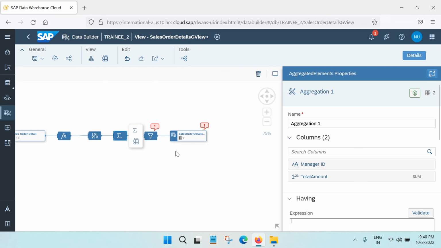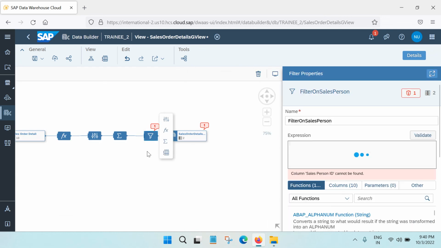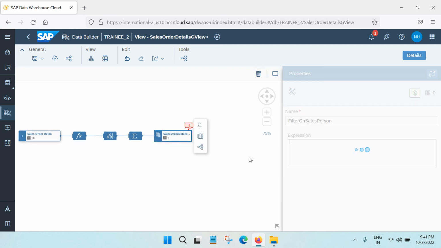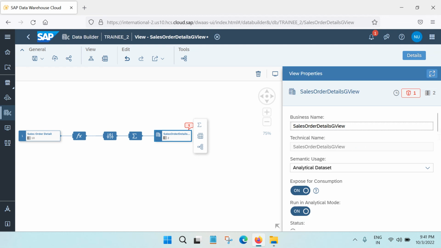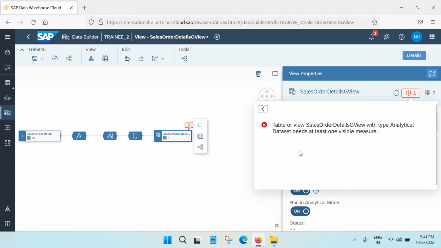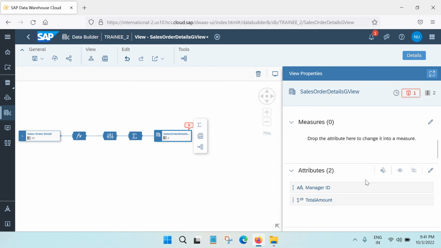Okay, that is done. Now come to the filter because we applied filter on the salesperson. The same is not available. So I will remove the filter condition because we don't want that. Okay. Now come to here. You can check it. What is the error? See, table or view with the typical analytical data set needs at least one visible measure. Yes, one visible measure is there, right?